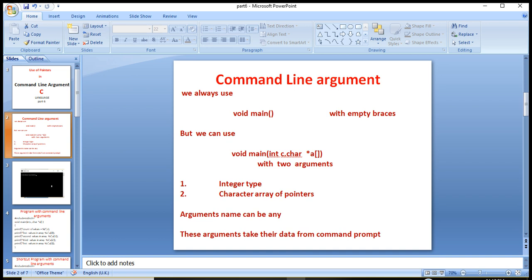One is of integer type and another is of character type. I have taken here a C variable and an A variable. A is a pointer array and C is an integer variable. Variable names can be taken according to our choice. It is not compulsory to take these specified variables. It is up to you. You can take any variables, so argument names can be anything.